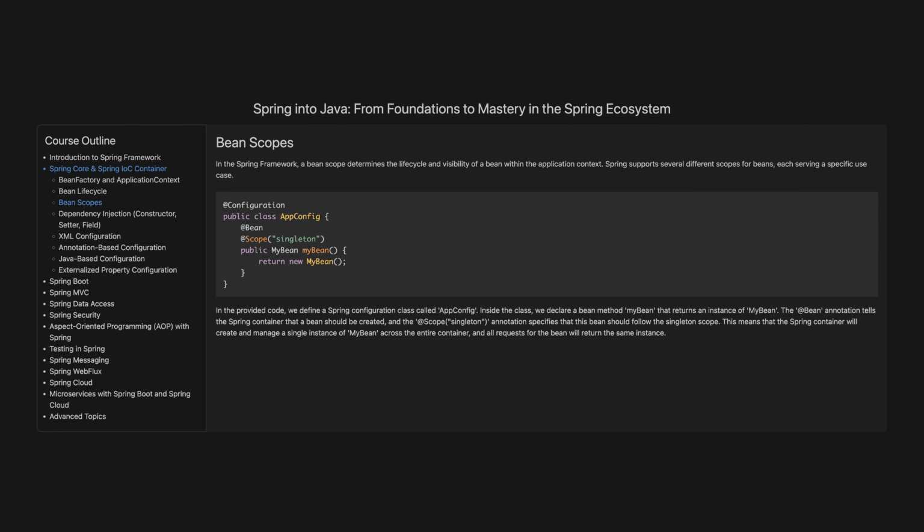Bean scopes. In the Spring framework, a bean scope determines the lifecycle and visibility of a bean within the application context. Spring supports several different scopes for beans, each serving a specific use case.